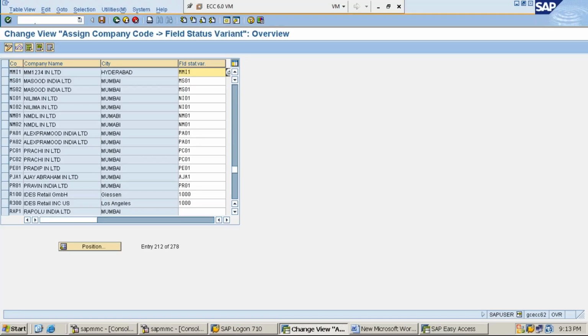Did you observe that wherever I am using a 4-digit code, I am using MMI1 only, always? Whether it is a field status variant, a posting period variant, or company code. But in real time, it is not the case. Why am I always using MMI1? For field status variant I have used MMI1, posting period variant MMI1, company code also MMI1.